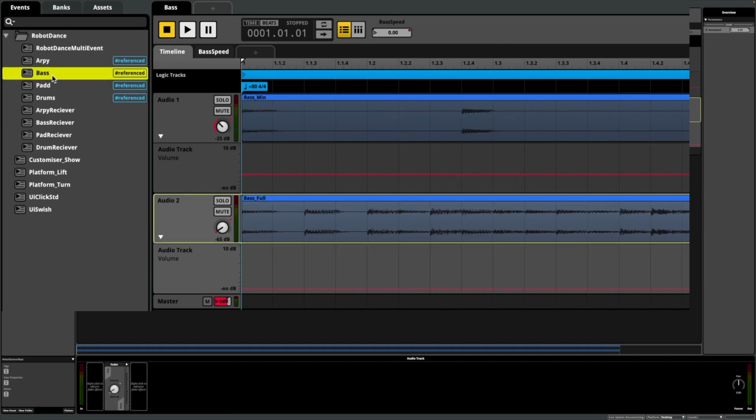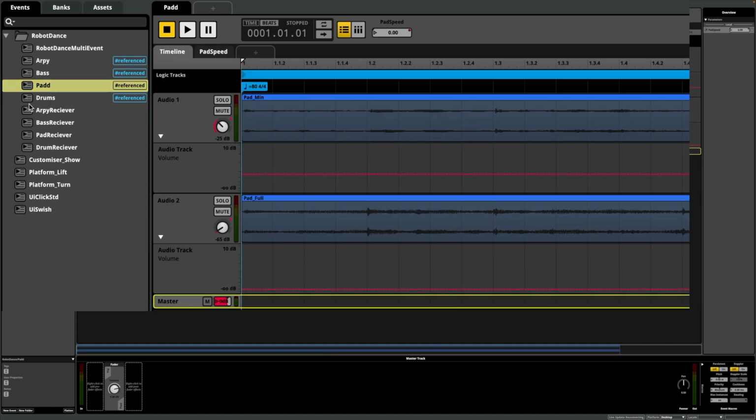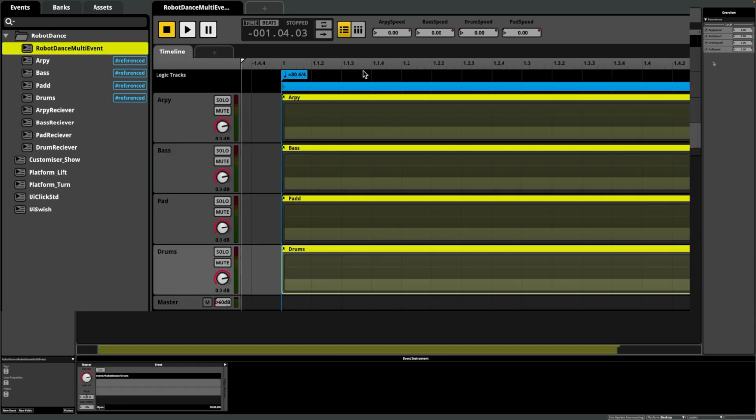And that's the same on the bass track, same on the pad. They've each got their own different parameter that's driving these. Same on the drum track. And you can see all of the parameters up there.